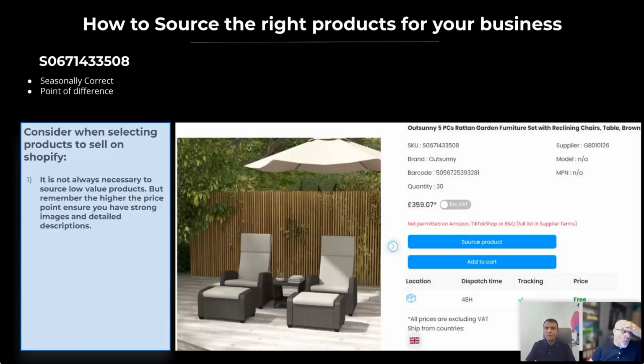So it's not always needed to be the lowest value product, but ensure that if you are selling a more complicated product, you have the copy and you have the imagery to go with that. So again, this particular product has got good copy and imagery attached to it. The codes up here are our SKU code, so you can type that into the search bar on the search page and it will find the particular product.